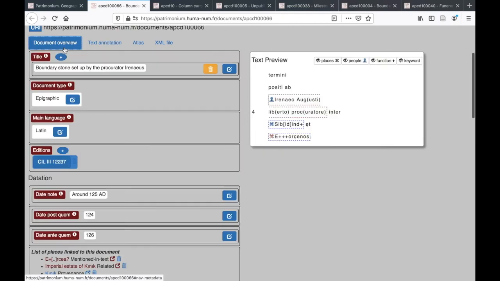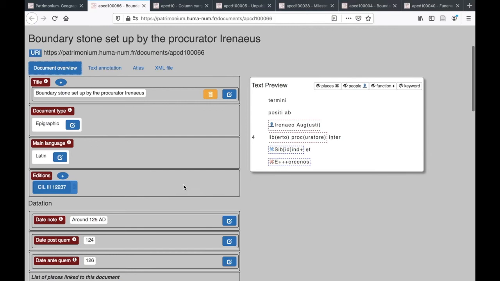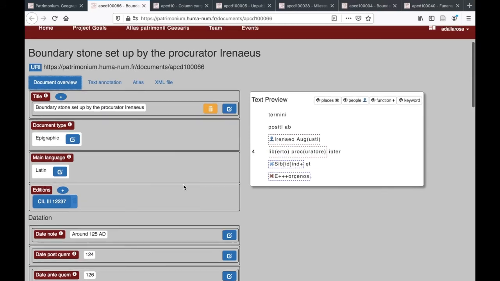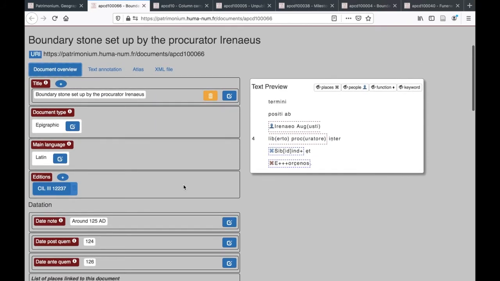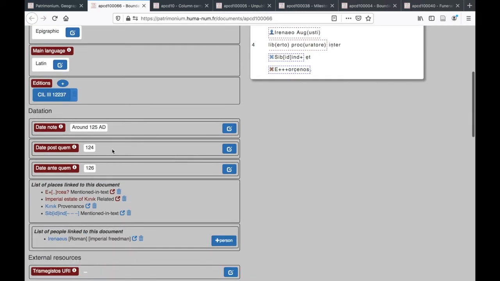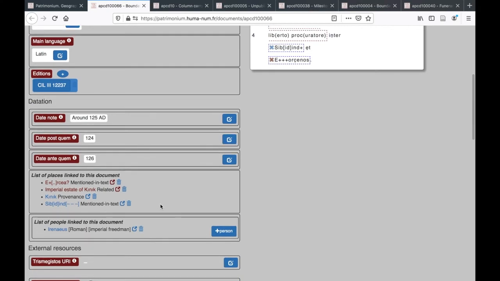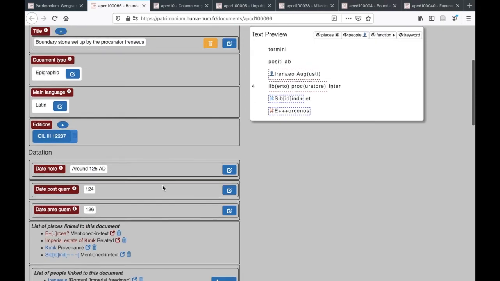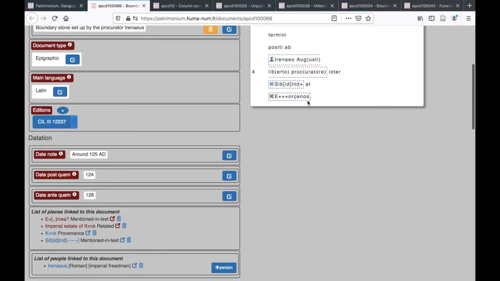Then we go back to our document overview, and as you see, we have nicely finished our job on this particular document. It's a very short document, but it has interesting features. It's quite complex for the places relationship. Of course, we did not tag the imperial state because it's not present in the text, but it's linked to the document. We just tagged what is actually present on the stone.